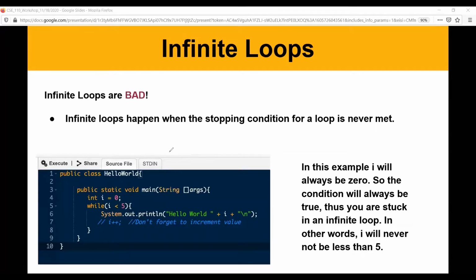An infinite loop happens when the stopping condition is never met. Taking this code below, it's basically the same code we've been using for the while loop. We say int i equals 0, and while i is less than 5, we print out hello world, but we took out the i plus plus. That means we never incremented i. So i is always 0, and the condition is always checking if it's going to be greater than or equal to 5. Well, that condition will never be false. Since i is always 0, 0 is always less than 5. So this code will run infinitely. It will never stop. And most of the time, that is not good.